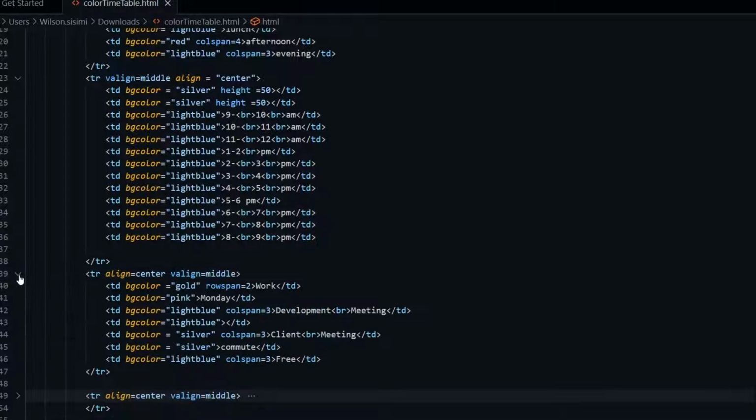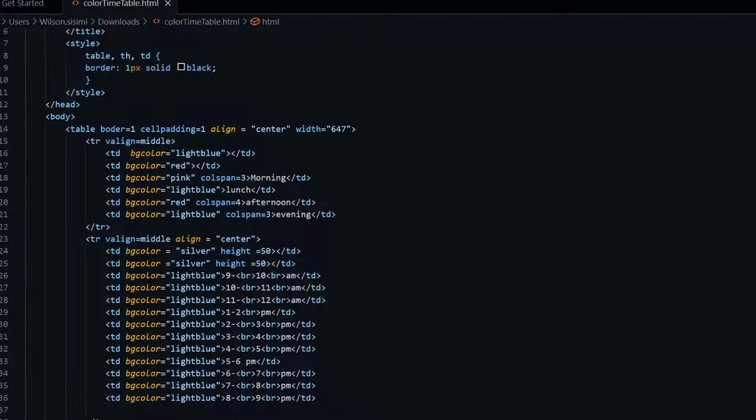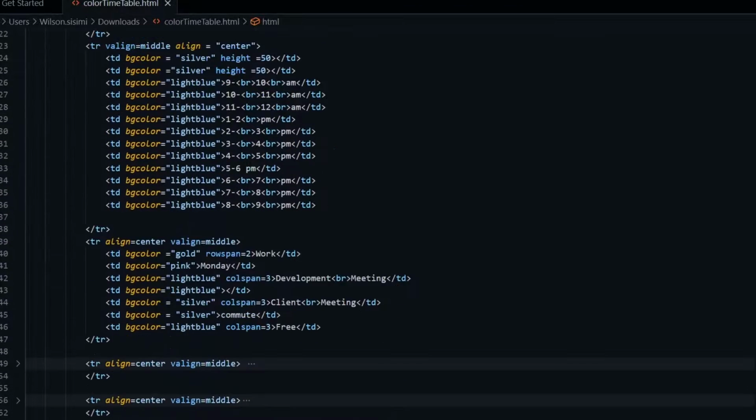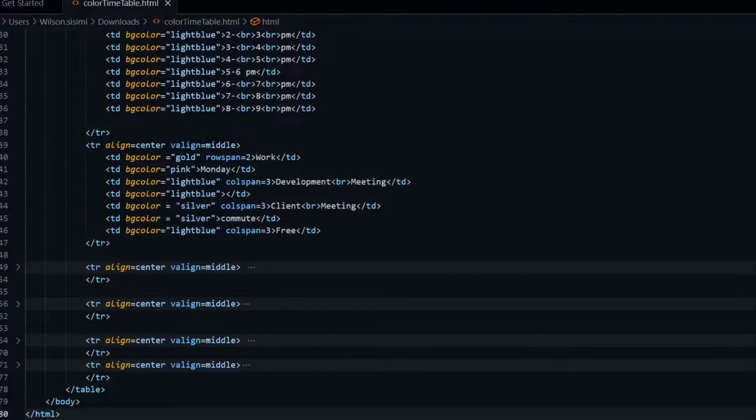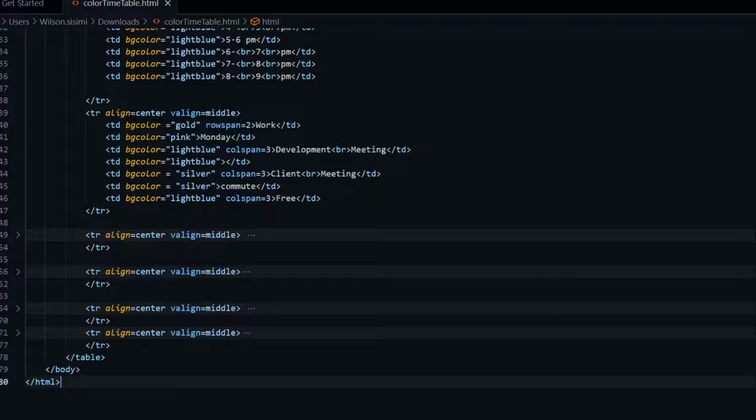That's our third table row. Remember, we open the first, the second. This is our third table row. In our third table row, we have the alignment for everything to be in the center, but in the middle. And then we have our row span. We just saw a column span here. We see now the row span. I want it to be 2, but in the column span here, I want it to be 3.